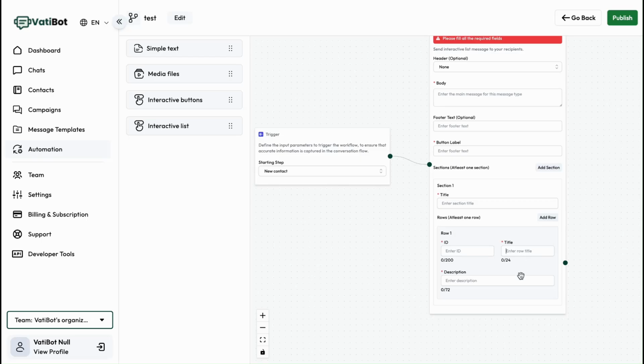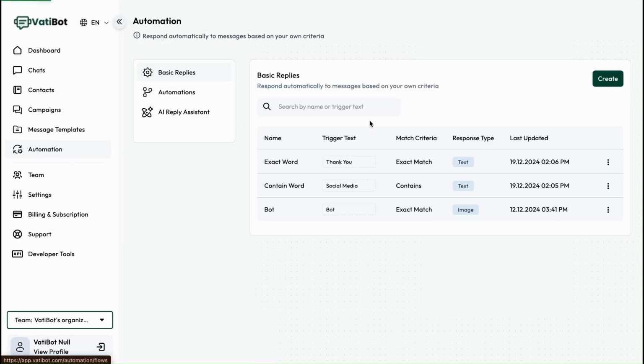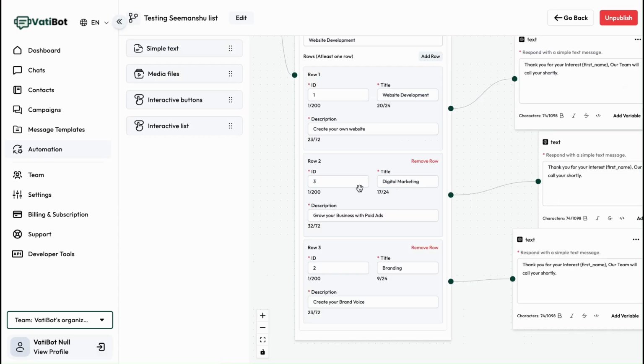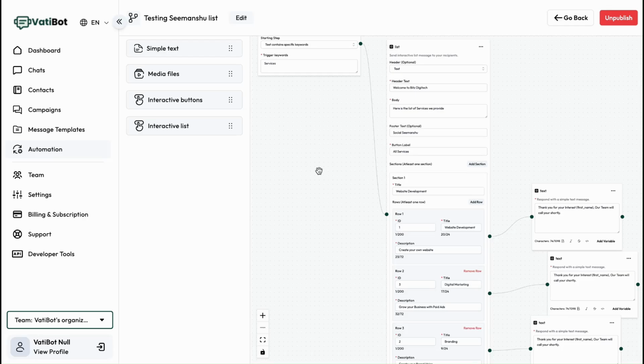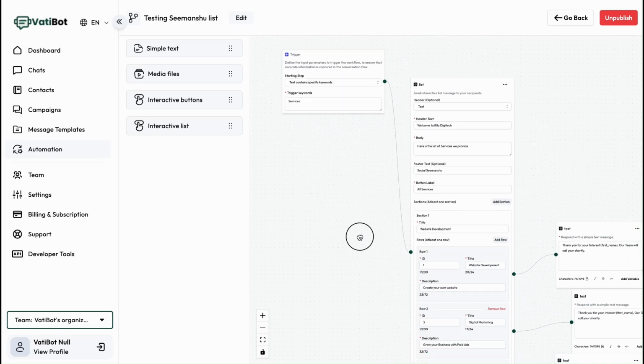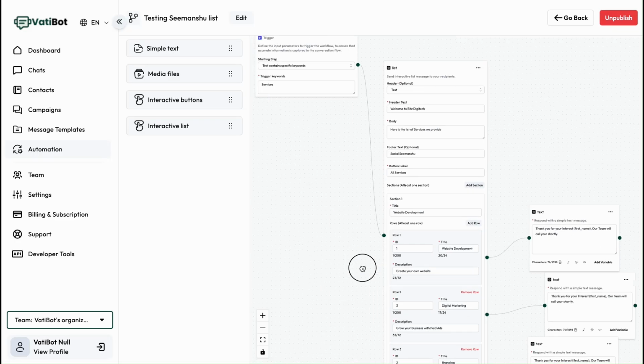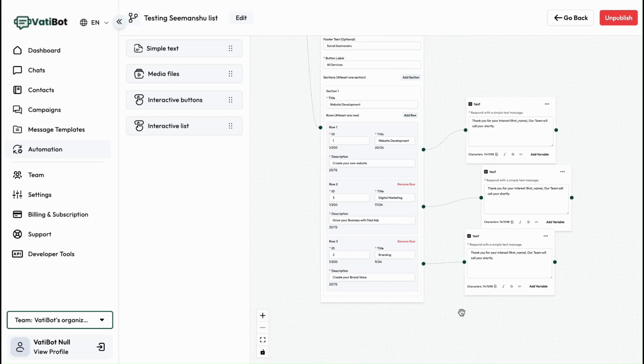Whenever a customer clicks on this, the next node will be delivered to the customer. Okay, so this is the automation flow builder. Let me show you one that is already created. You can make it as long and as complex as you want. See here, this is the button message. No, this is the list message type button.